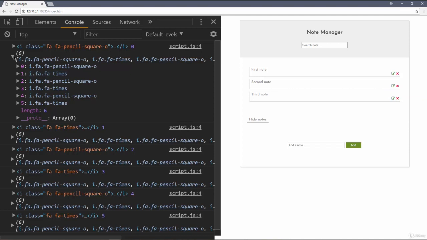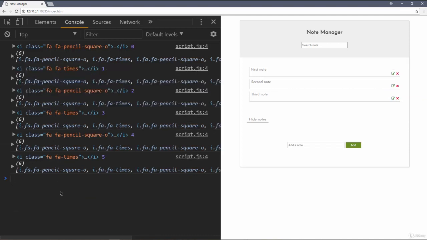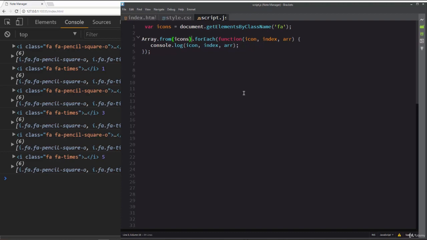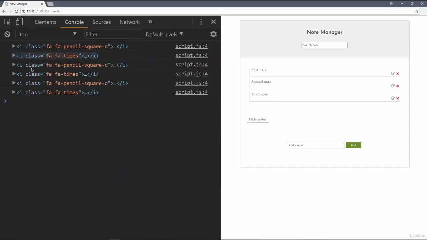So it proves that function was executed according to the number of items. We had 6 items, and therefore function was executed 6 times. In order to see it better, let's leave just one parameter, icon, then reload, and we have 6 items of an array.